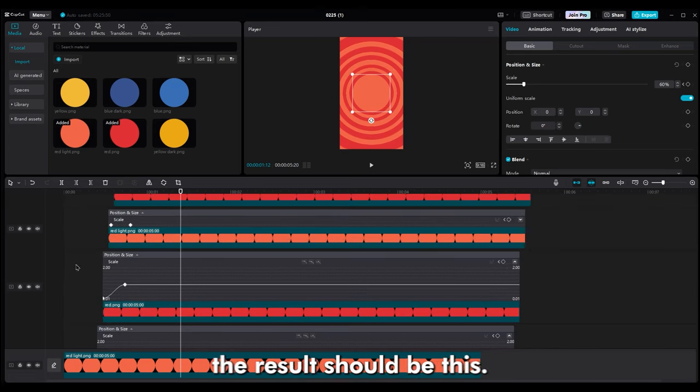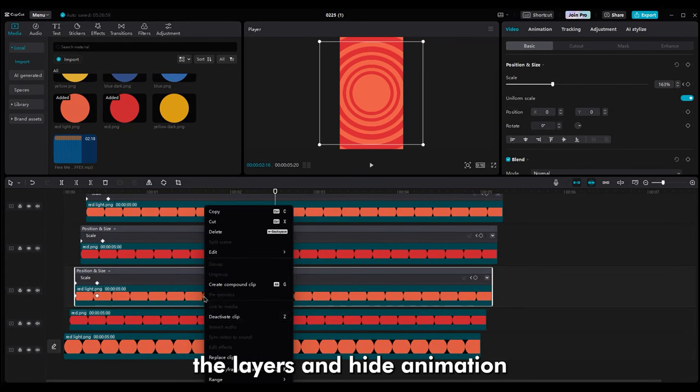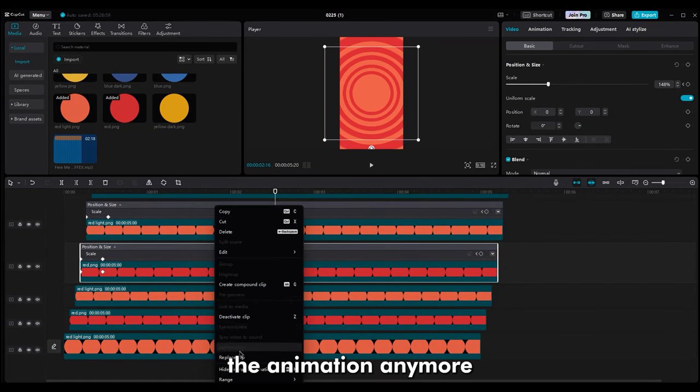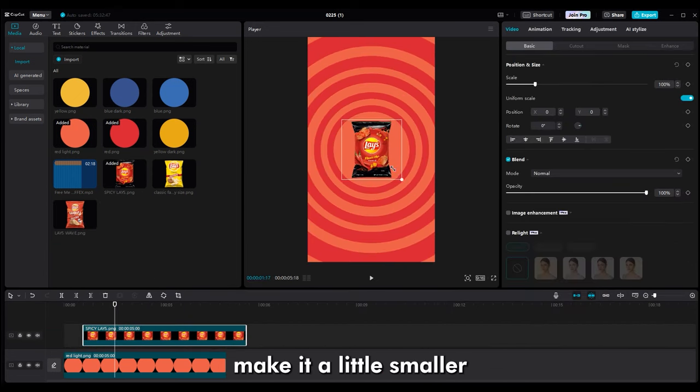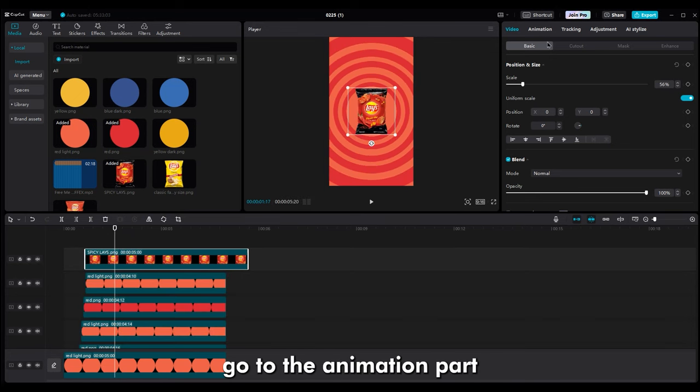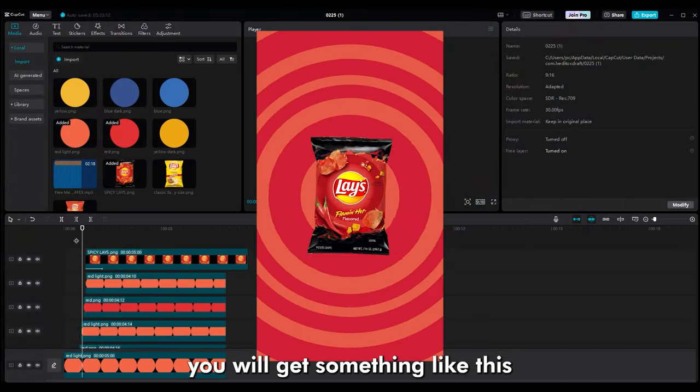The result should be this. Now right-click on the layers and hide animation, because we don't want to change the animation anymore. Next, select your chips bag and place it on top of the chips layers. Make it a little smaller to fit in the center of the shot. Now, go to the animation part and choose Shake 2 for in. You will get something like this.